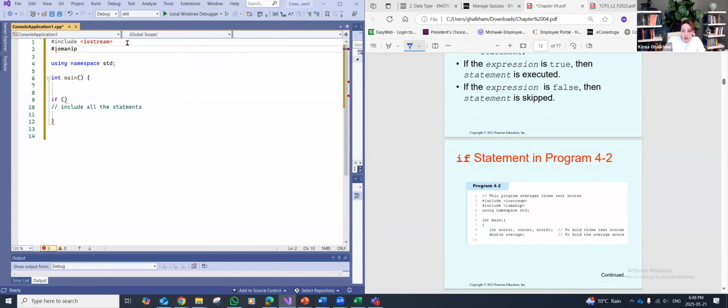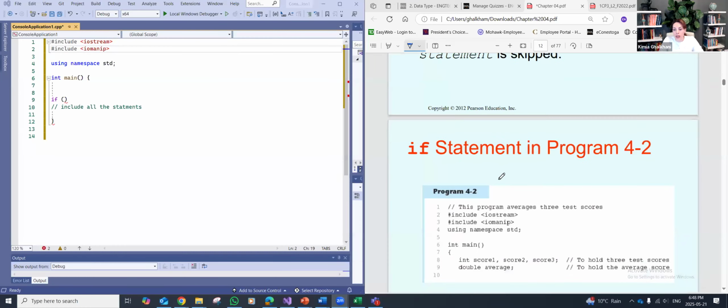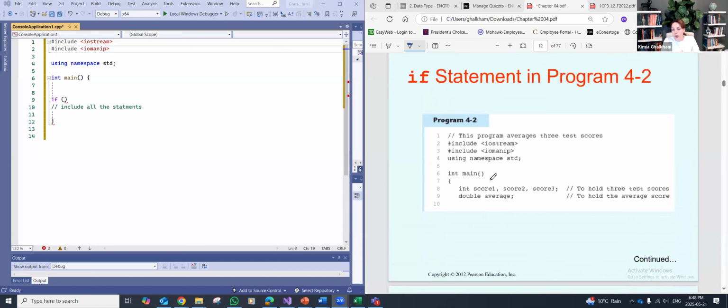iomanip. Who can remember what iomanip was for? You have to say hash include, and then include iomanip. What was the reason for that? Why do I use iomanip? Any idea? Just to clean up the screen? Yes, maybe, for example, to have a better display, to customize my display. In order to customize my display, I use iomanip.